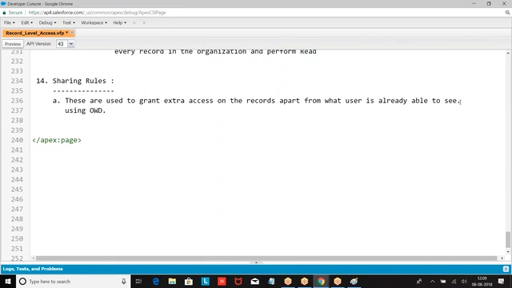And what I'm doing, there are 4 types of sharing rules. One is owner based sharing rules.